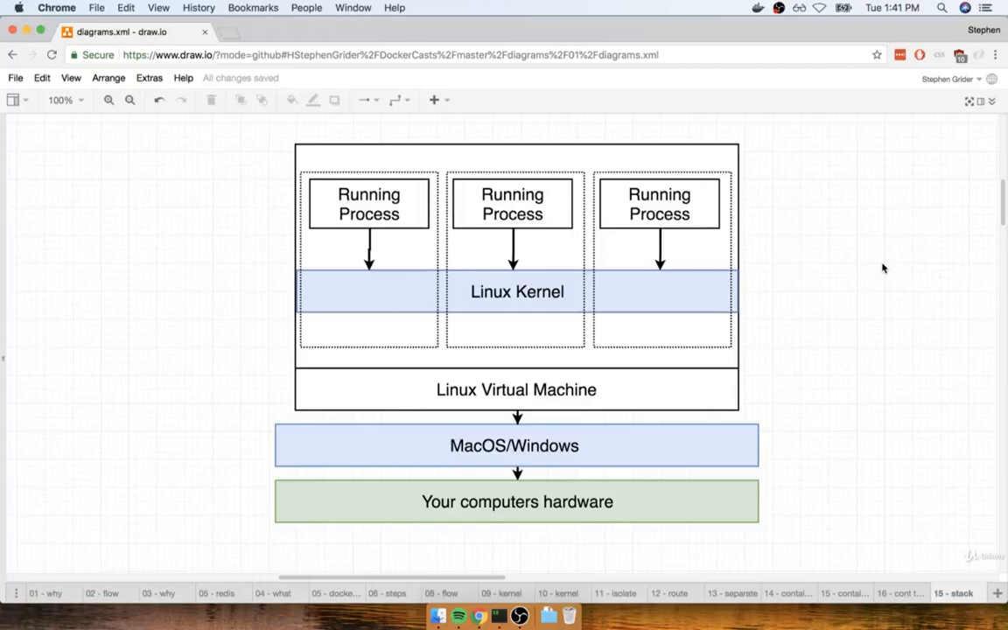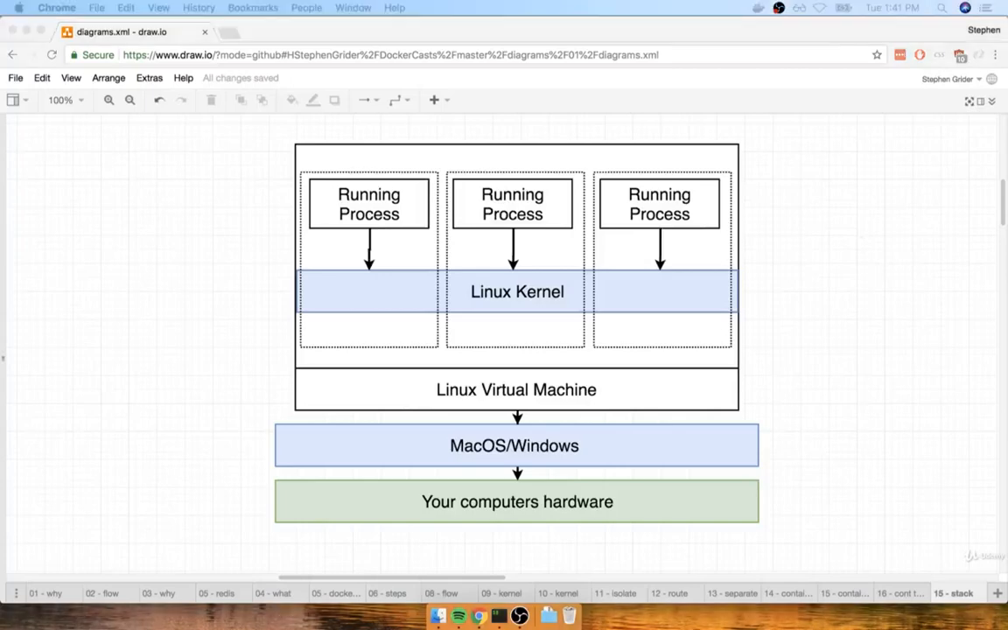Now let's take another quick break right here. We're going to continue the next section and start digging into the Docker client a little bit more. So quick break, and I'll see you in just a minute.